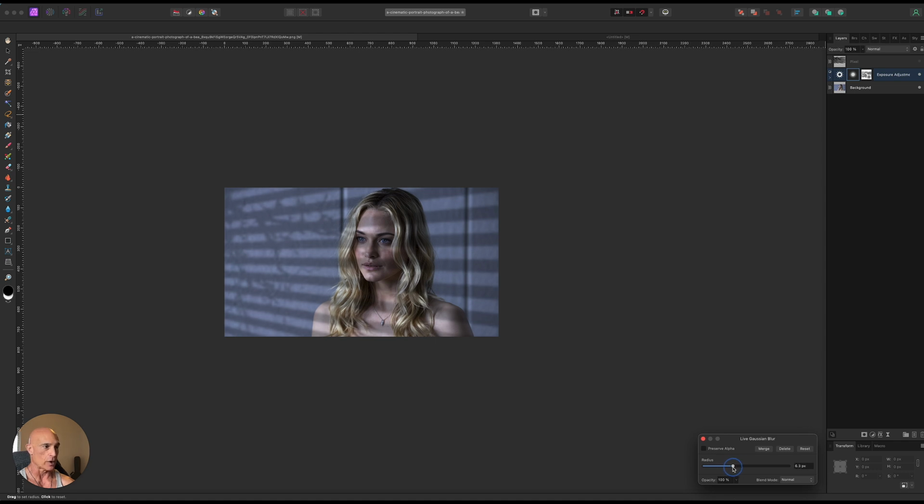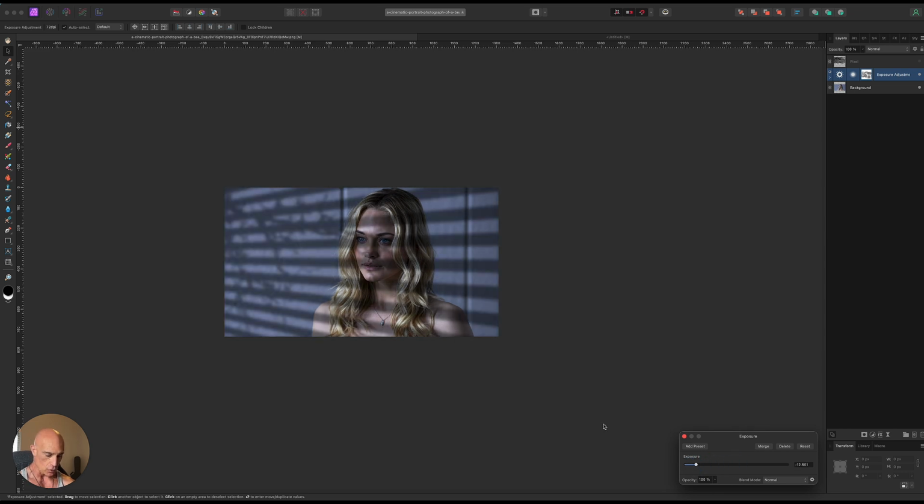So right now, the way we're doing this, we have complete control over the blur as well as the amount of exposure changing. So again, we can come to the exposure adjustment now and really drop it down without changing the blur, or lighten it up. So yeah, that's a pretty quick and easy way to create a realistic shadow effect.